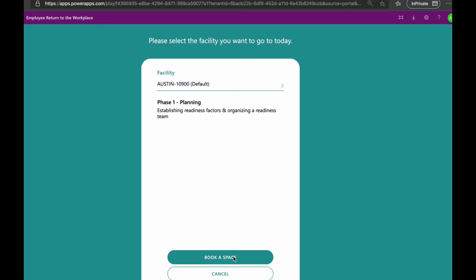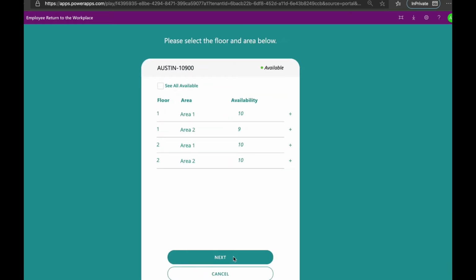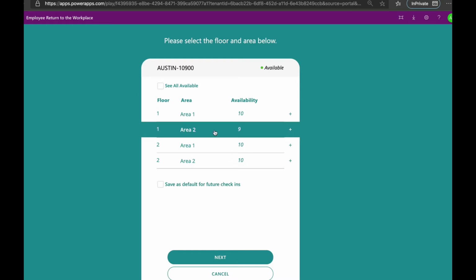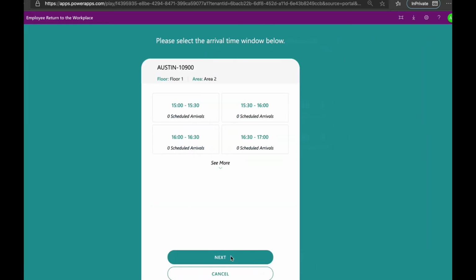Let's book a space. Now we're going to be able to select the floor and the area. In this case, we also see occupancy. So we're going to select floor 1 in area 2 and then click next. Now we're going to be able to select the entry window. Click next.